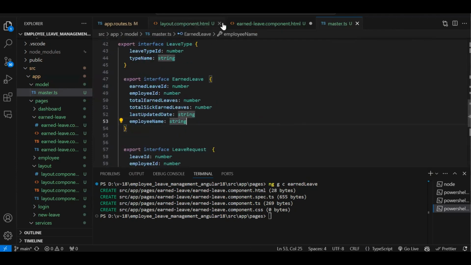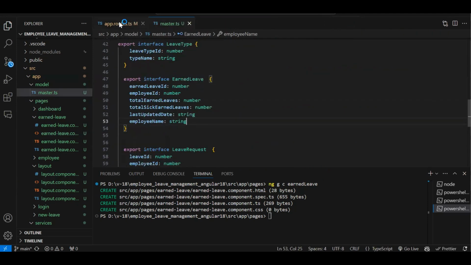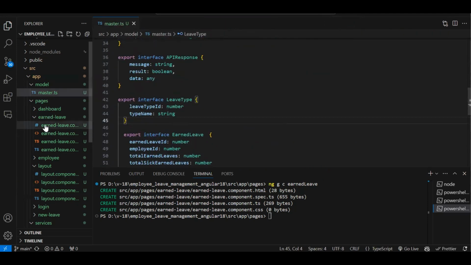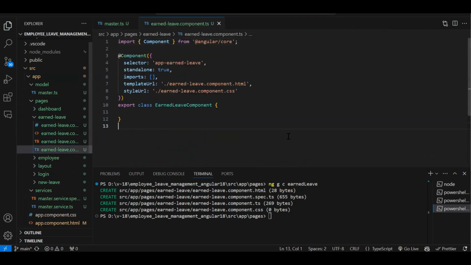Now, let's close everything. In the first component, the login, we have used a template-driven form. In the employee also, we have used a template-driven form. Now in our leave, we are going to use a reactive form because it's not just the project implementation we have to do. We should be practicing the different concepts also. So now we will be using a reactive form. In the on leave component, we have to create the form.